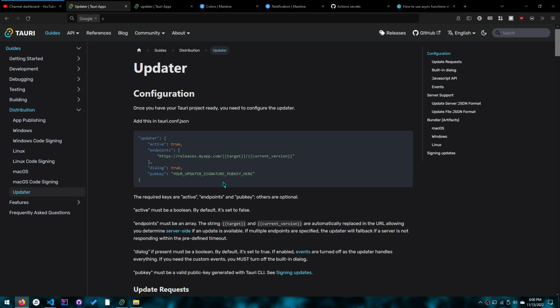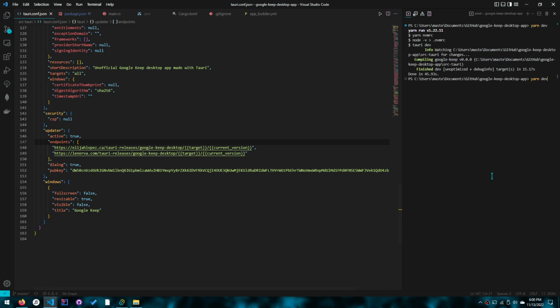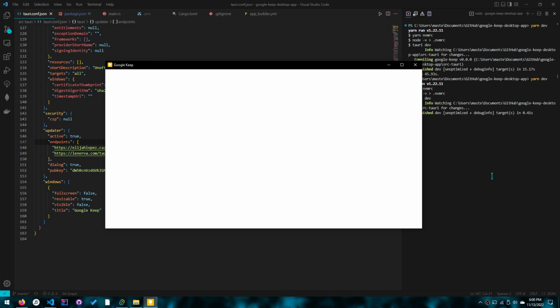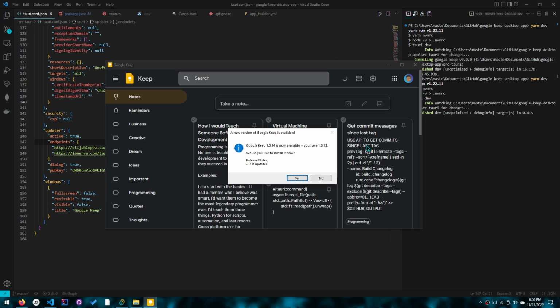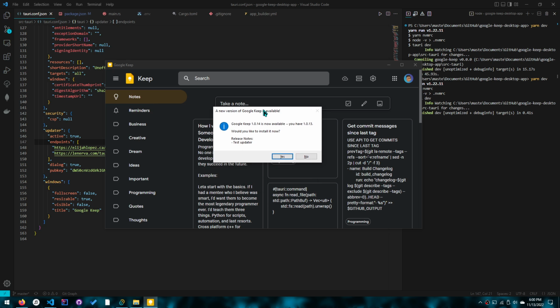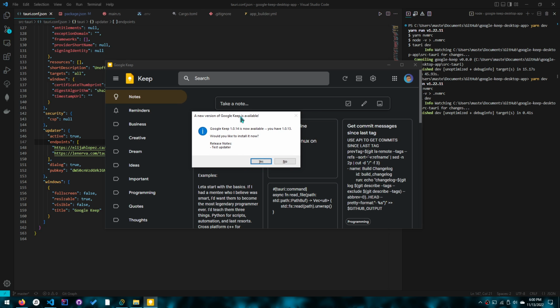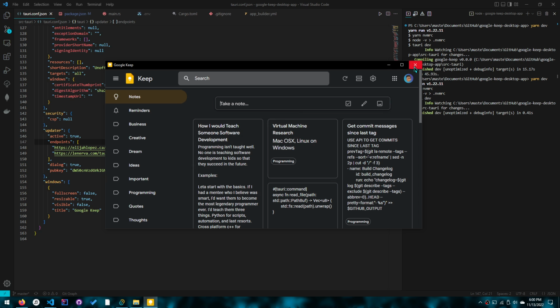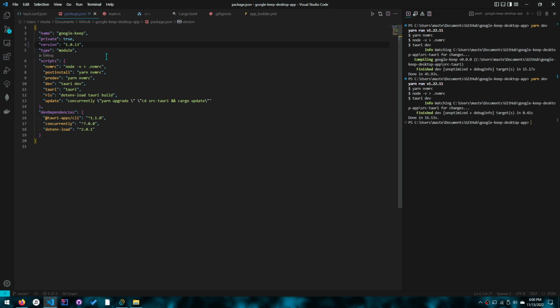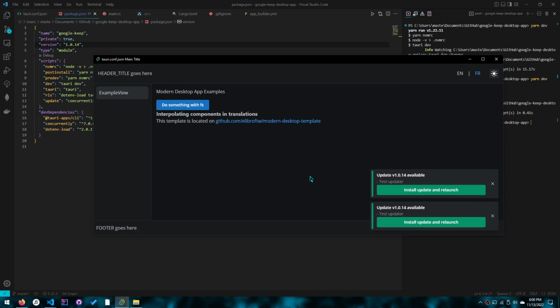There's two ways. The final product can be done in two ways, where you can either let Tauri show the user that an update is available, or you can take care of it yourself. So in the Google Keep app, I've let Tauri take care of it itself because I don't have control over the front end. It's just a website wrapper. So it can show up like this, or it can show up like this.